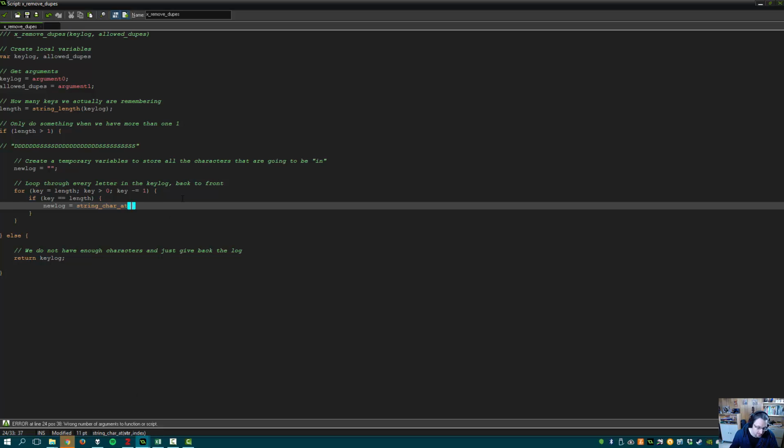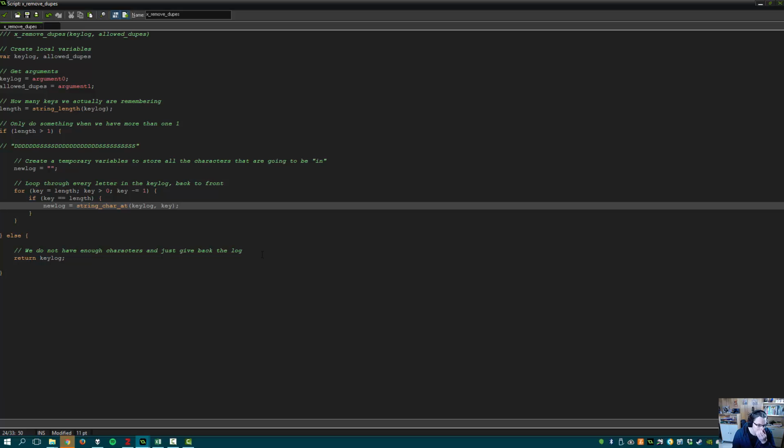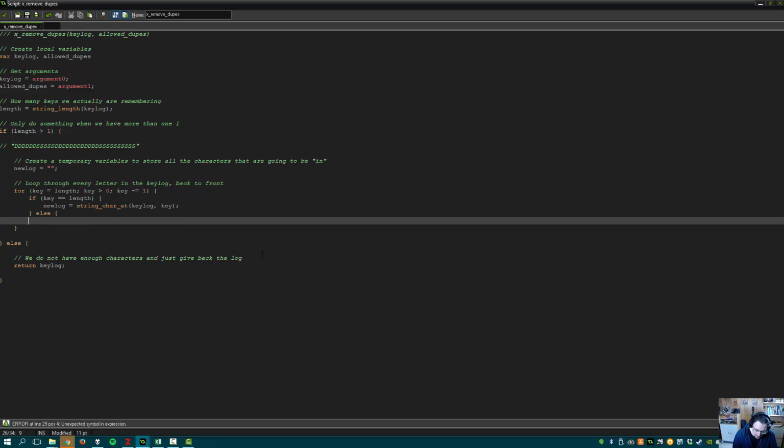So you need the string and you need the index. It's simple. The string is actually our key lock, and the position is actually the key. So what this will do is it will grab whatever is the first character, put it in there. Yeah, that's pretty solid. All right, that one's always going to be in. So moving on, what if we're not the first character? All right, else.